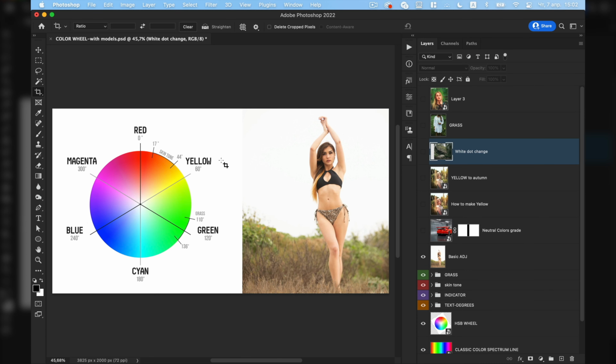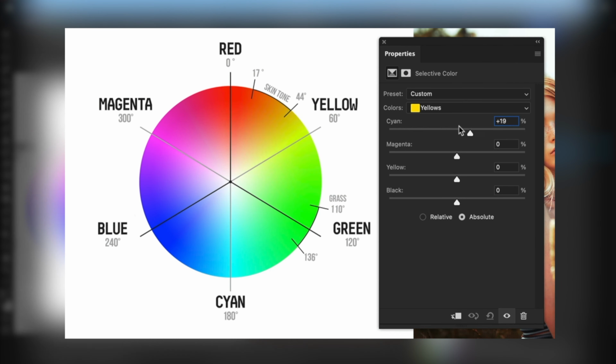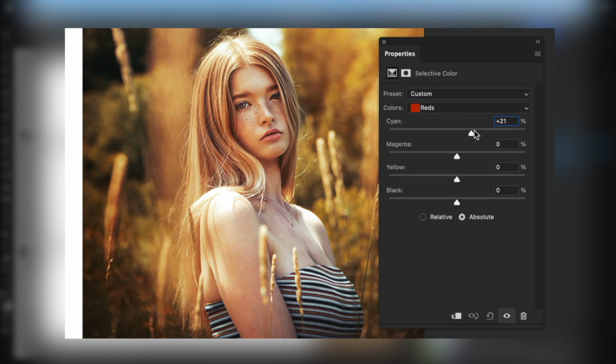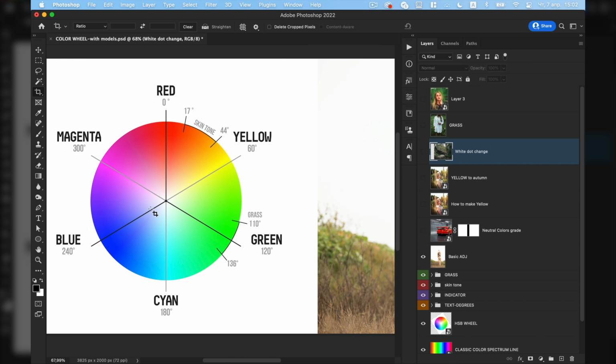First of all, I need to explain what we have in this PSD project that I've opened. We have an HSB color wheel that'll help us understand how changing the settings of the selective color adjustment layer will affect the color of our image. If you don't know what HSB is, then listen, I'll skip this small part of the video.